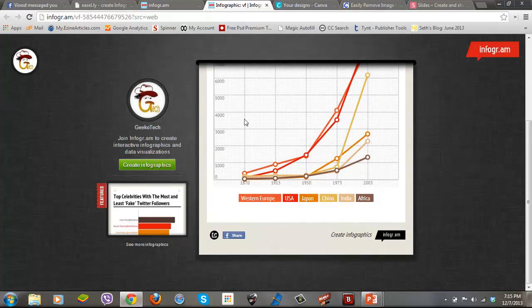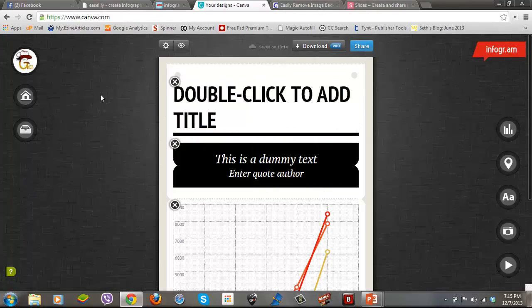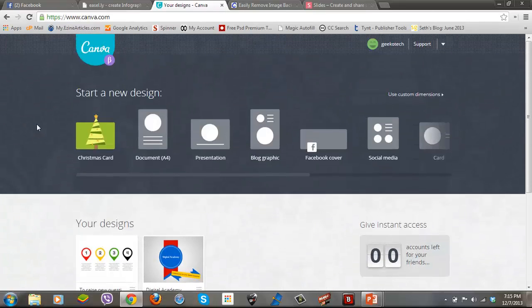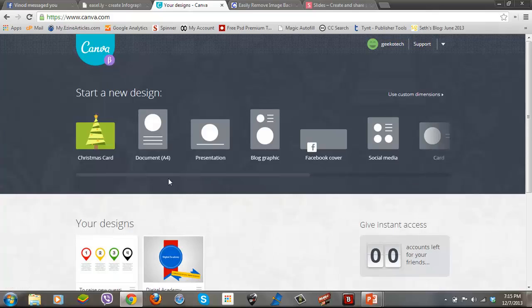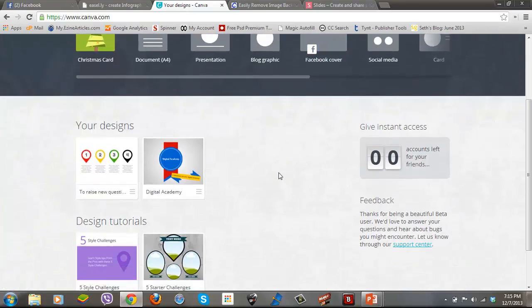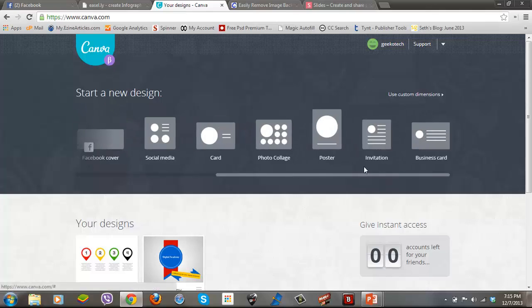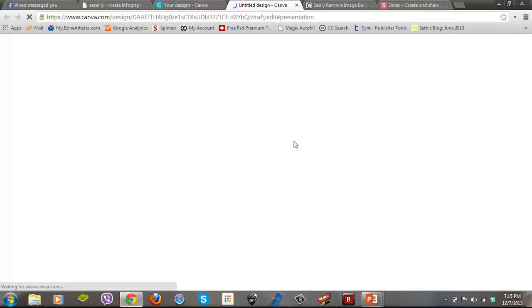So moving on to the third and last tool, it's Canva. It's again in beta version. What you need to do is, suppose you want to make a PPT or a Christmas card or a document or blog graphic or whatever, they've given you a lot of options. So to demonstrate, I'll take a presentation. I've already made a few and it's the tool which I love the most.